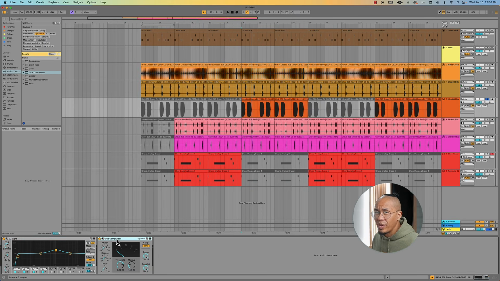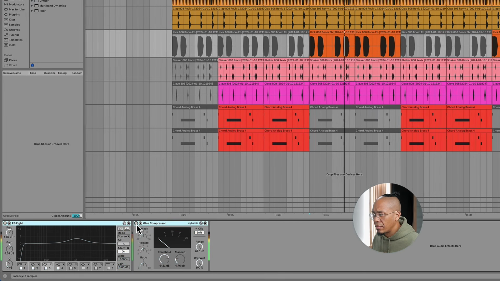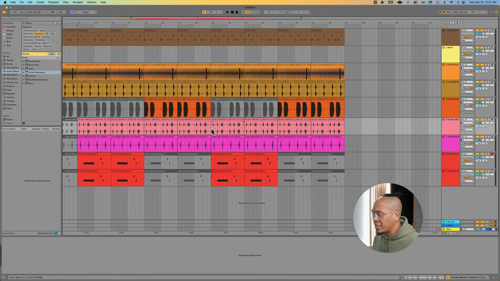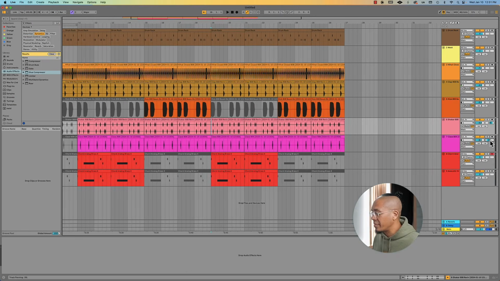To alter more than one thing at a time, click it, hold shift, and click the other one. Now I'm gonna toggle the plugins on and off so you could hear the difference. Maybe I wanna pan my shaker and my clav. I'm gonna go extreme. We're just putting these things to use, right?